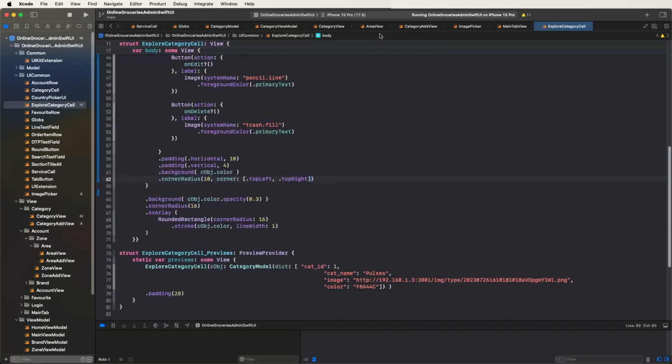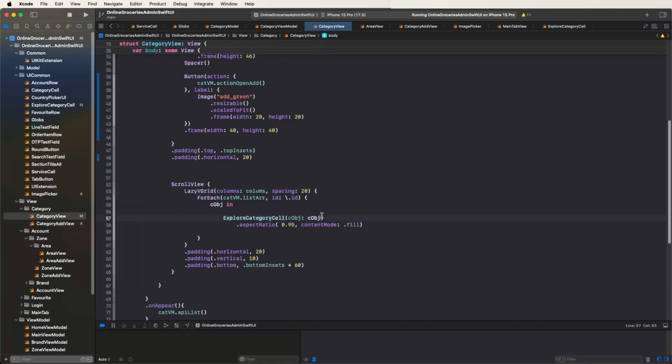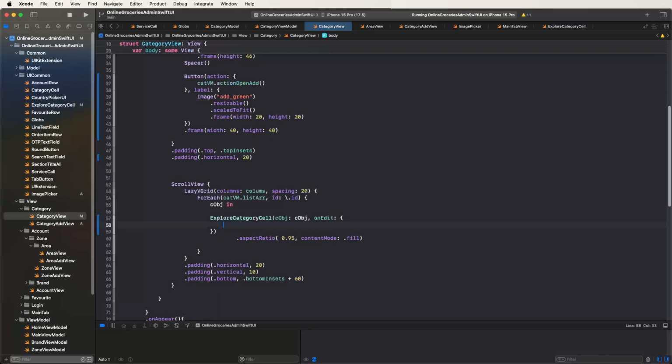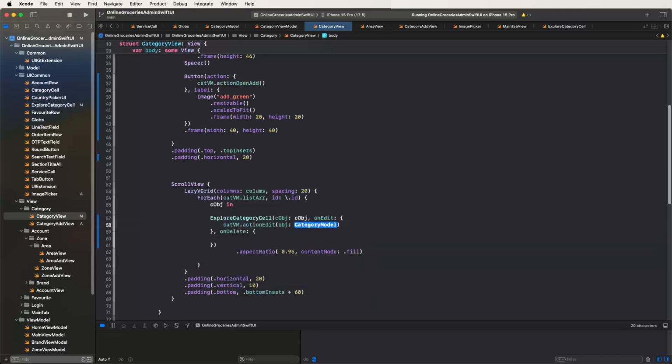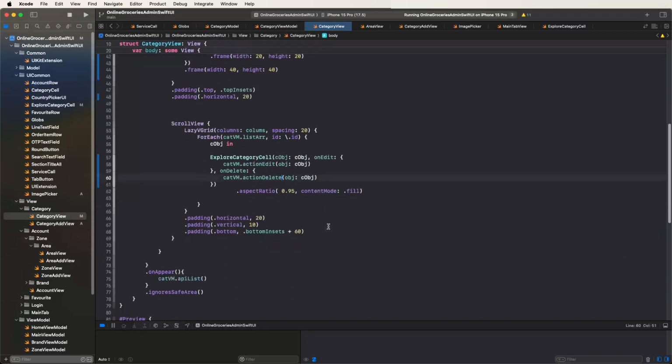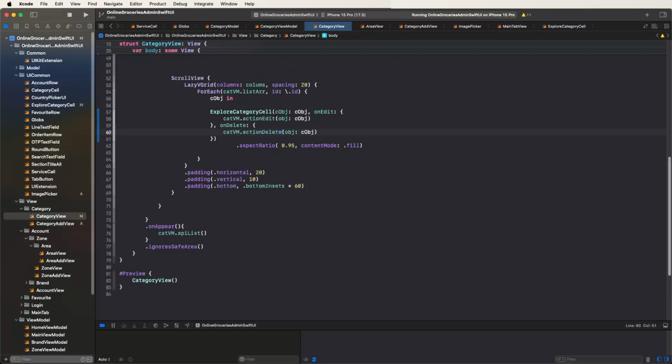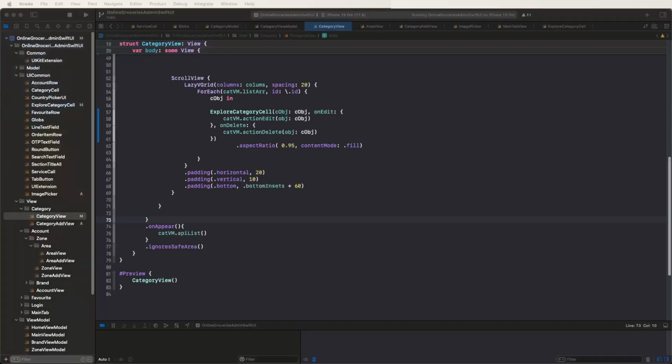Now we need to go inside the category view and give this here the events on edit and on delete, like this. Get dot action on edit, we need to pass this here the c object, and also copy here, paste this here. Now write down here the actions on delete, we need to call here, and configure the other things, the backgrounds, we need to set here.